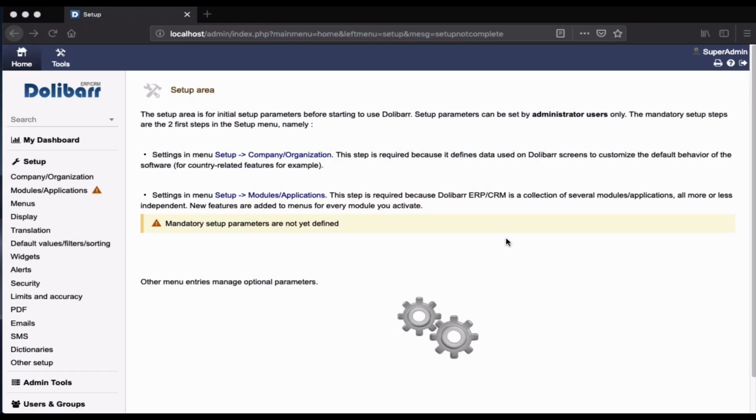Hi, welcome back. Now in this lesson we will continue learning how to set up Dolibarr to meet our business requirements. And as you remember, when we first opened Dolibarr, there were two mandatory setup parameters that were saying not defined. First was the company information, the business information, and the second one is the modules applications.